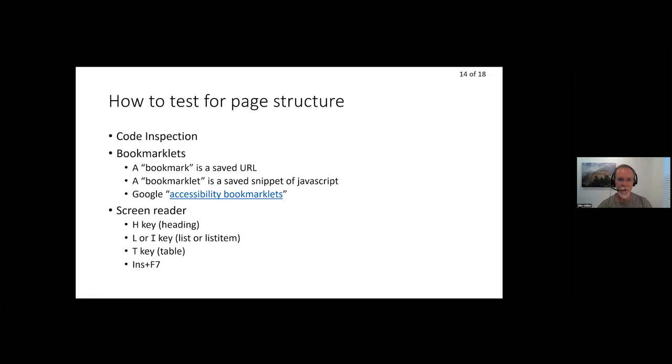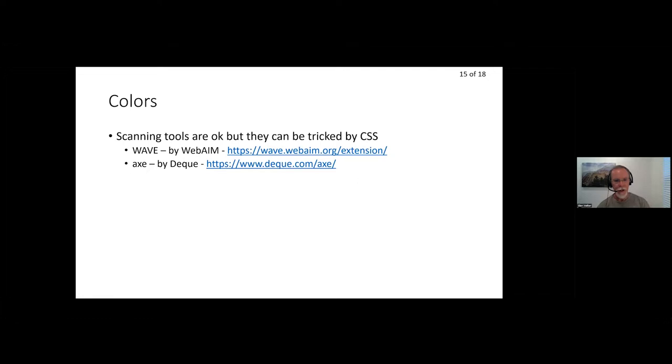And then I mentioned colors. You can use a scanning tool to catch colors, but they can often be tricked or faked out by CSS. Depending on how you code your CSS, a color contrast issue might not be flagged by a scanning tool, in which case you're missing an issue. Or the opposite, it might flag an issue as a color contrast issue when you're looking at it visually, there's no problem. And it's just the way the CSS was coded.